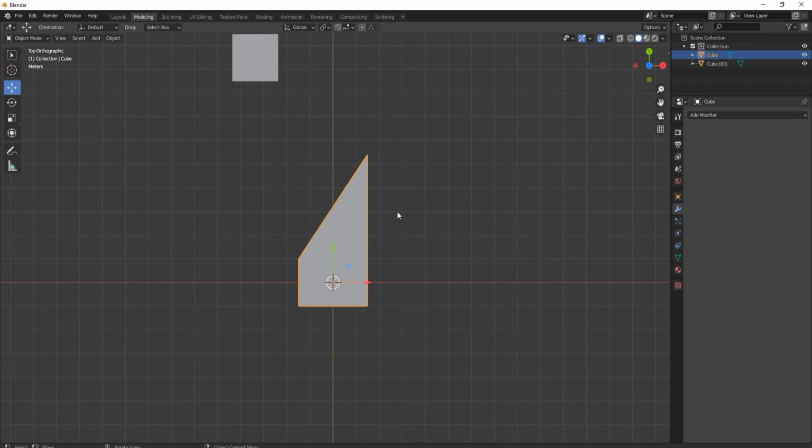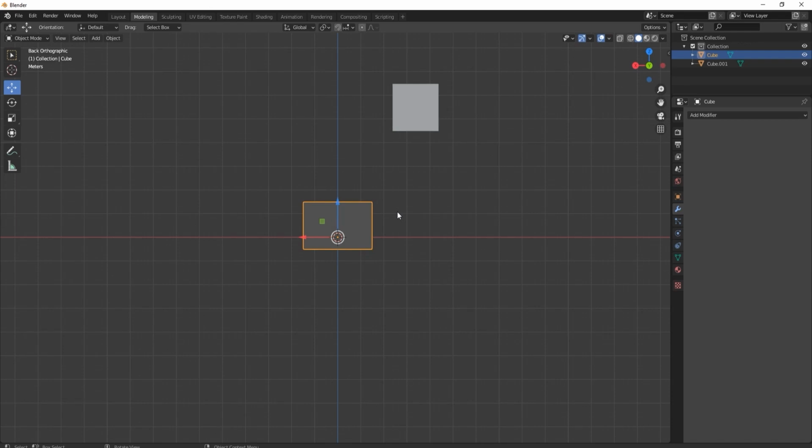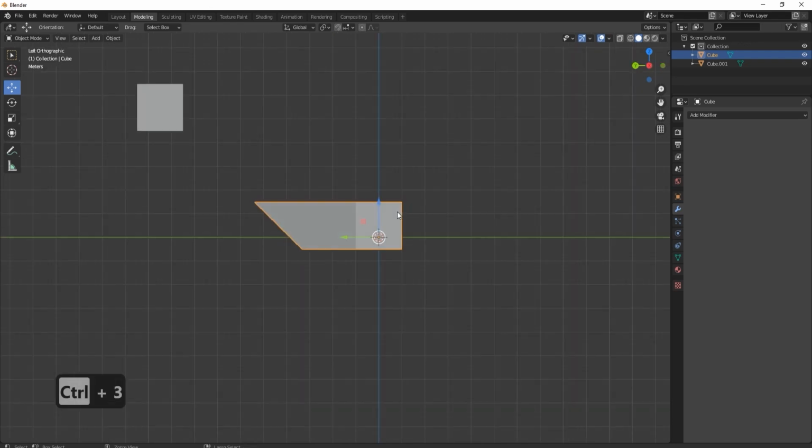Now to get to the opposite, all you need to do is hold Control. So on this occasion we'll press Control and 7, and that will bring us to the bottom of this object in the viewport. Control 1 is the rear of the object, and Control 3 is the opposite side of the object.